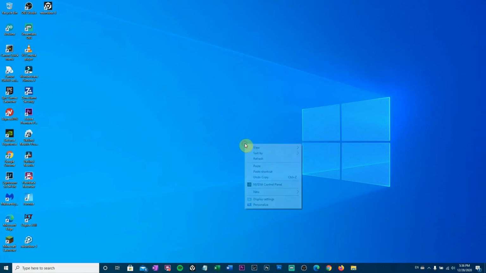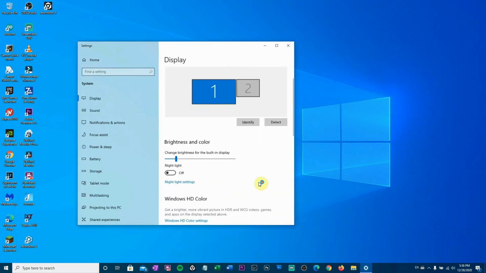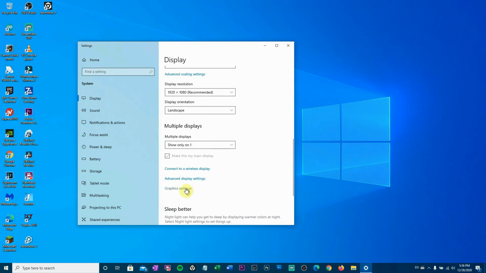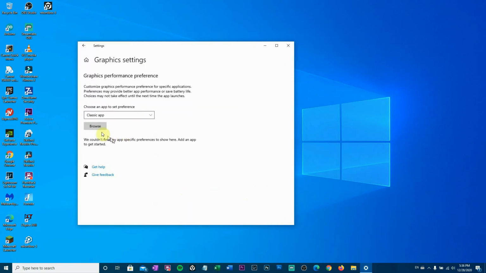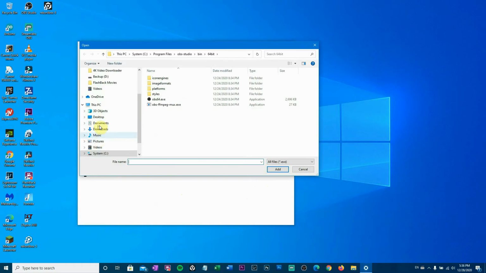Right-click on your desktop. Click on Display Settings. Scroll down and click Graphics Settings. Click on Browse and look for the OBS Studio executable file. By default, it is located in C, Program Files, OBS Studio, bin, 64-bit. Right now, it is already in the correct folder because I already opened or located it a while ago.